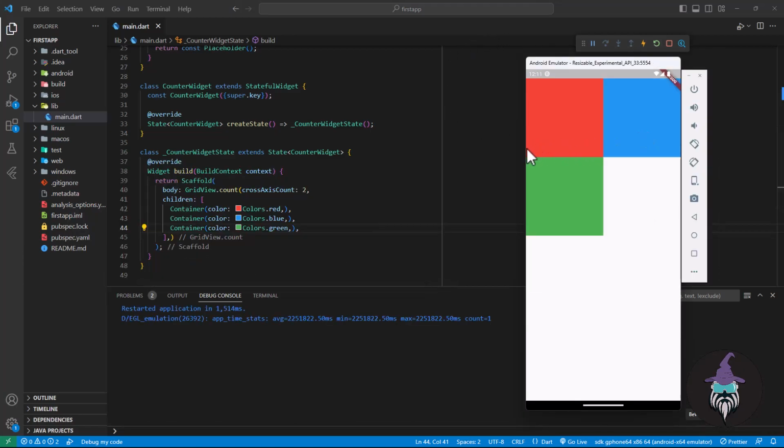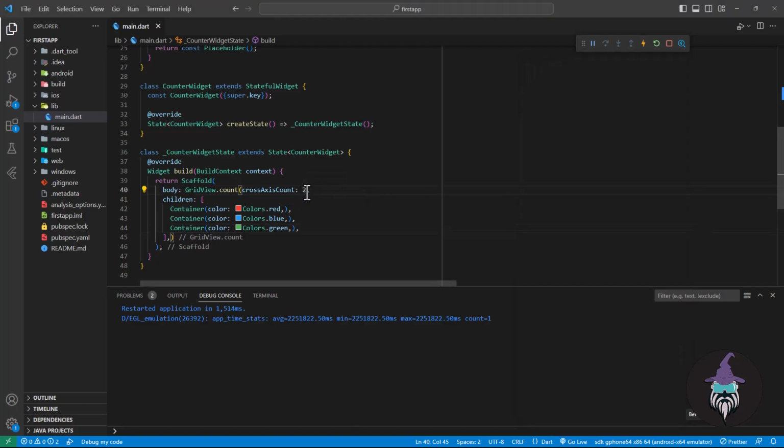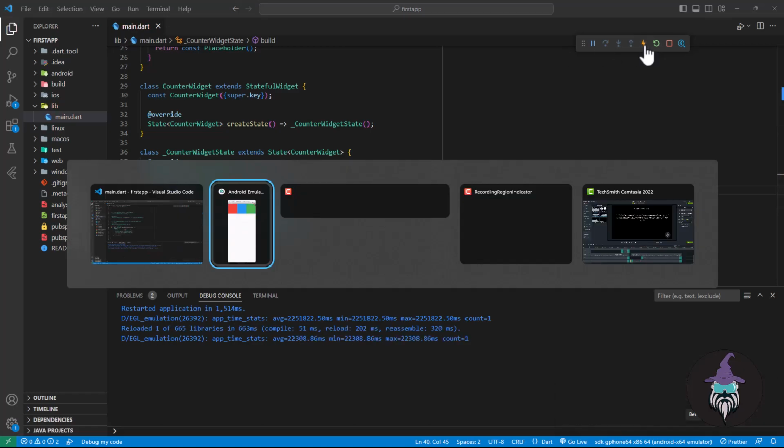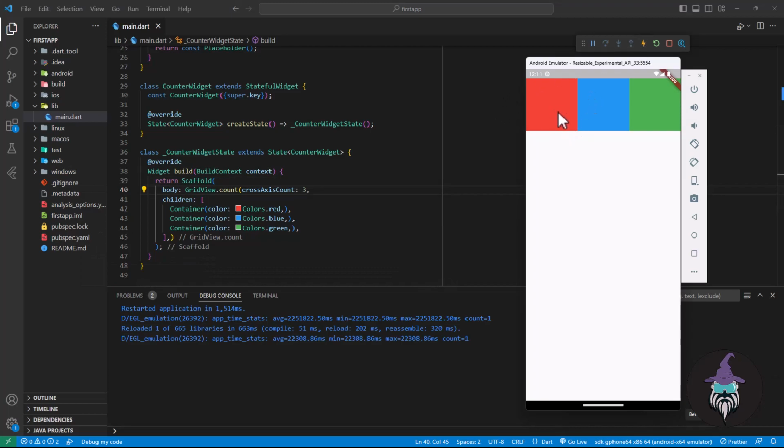Here you go. We have 2 columns. This is column number 1 and this is column number 2, and the children are laid out like this: red, blue and green. We can increase the number of columns by changing the cross-axis count from 2 to, let's say, 3, and it changes the column count to 3. So this is GridView.count that creates a fixed grid with specified numbers of rows and columns.